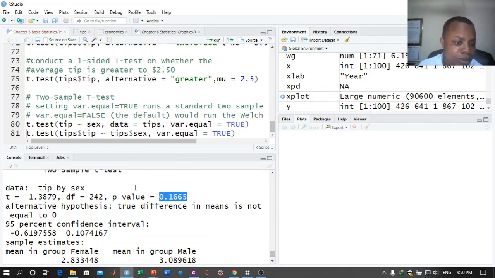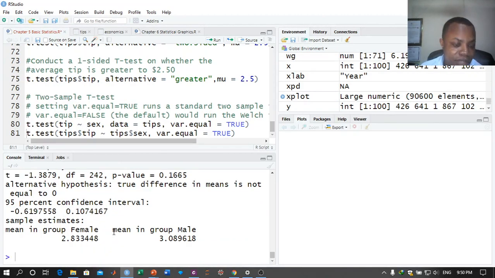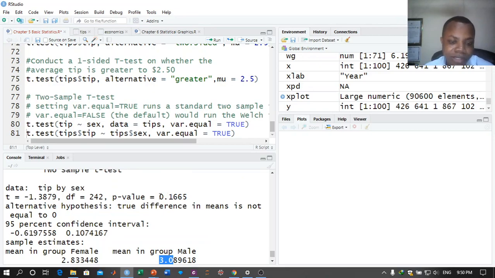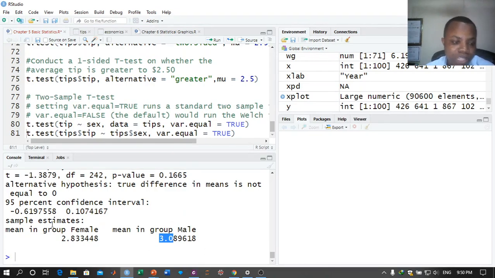So that is that, and we also have the confidence interval right here, which we could make use of. Also looking at the mean for the male and that of the female, we can see that their means are virtually close, that is 2.8 and 3.0. They are virtually the same. That is why this hypothesis is saying that the difference between them is virtually 0. There is no significant difference between them.